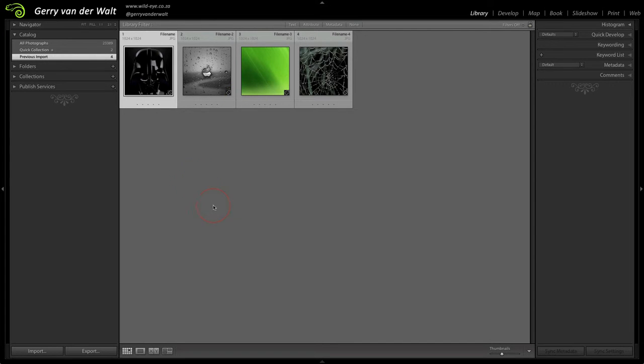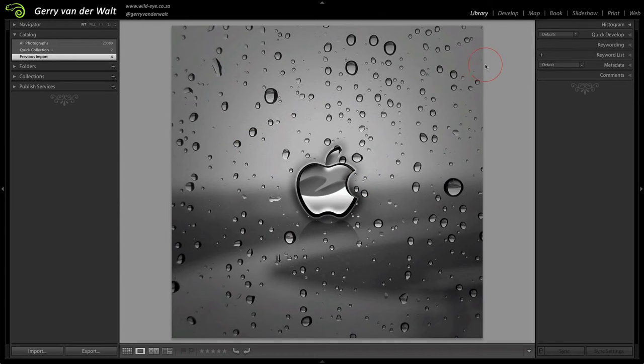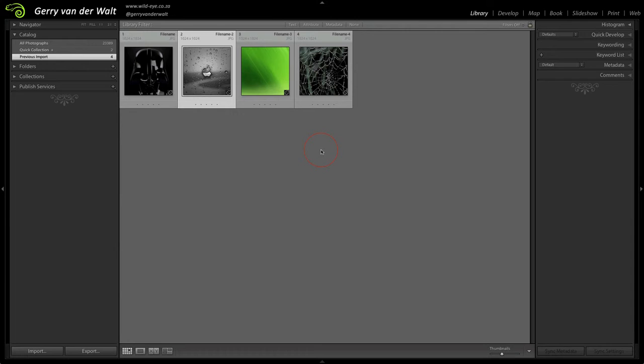From here on, it's the same deal. You can double click on an image to view it large. You can click develop to go and process that image, and double click to go back. That is a simple way, very quick and easy, to import images from an external device, such as a camera, card, or an iPad.